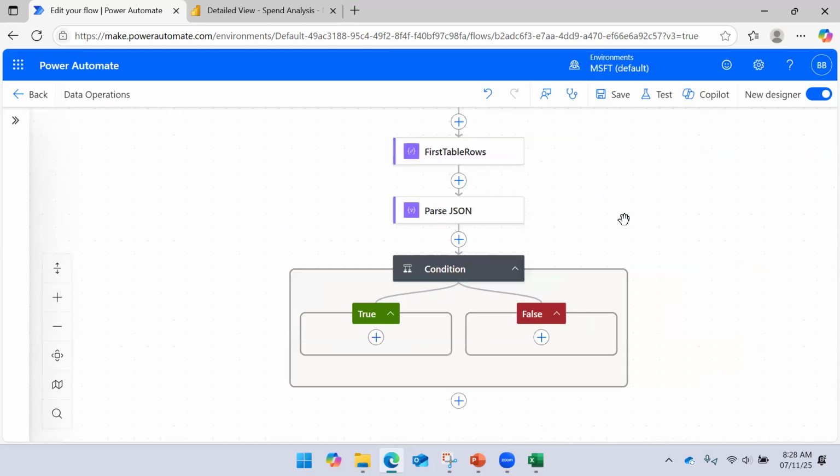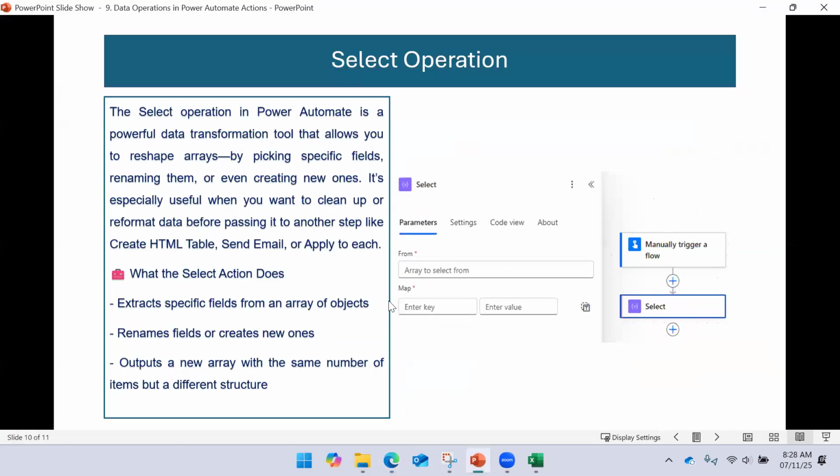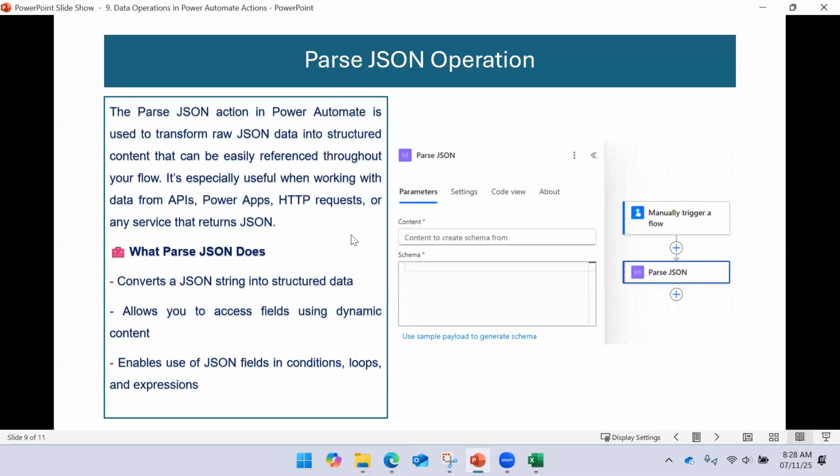What parse JSON does for us is it converts a JSON string into structured data. It allows you to access the fields using dynamic content. This is what we did some time before. It enables the use of JSON fields in conditions, loops, and expressions. This is what I showed you. So parse JSON is again very important.